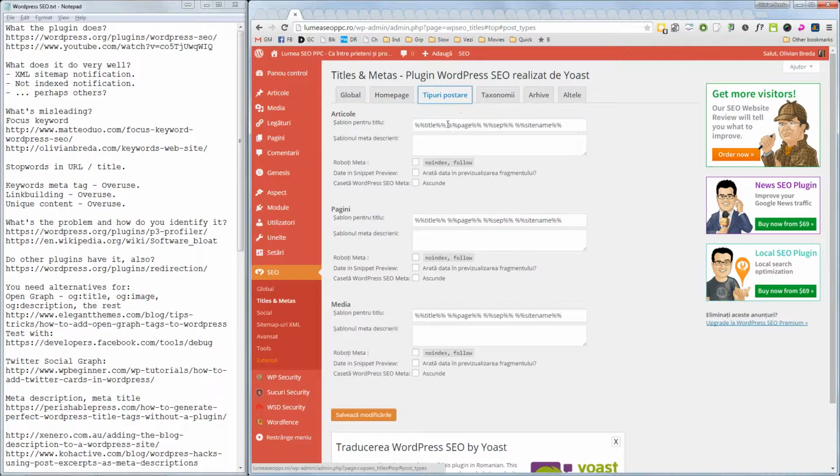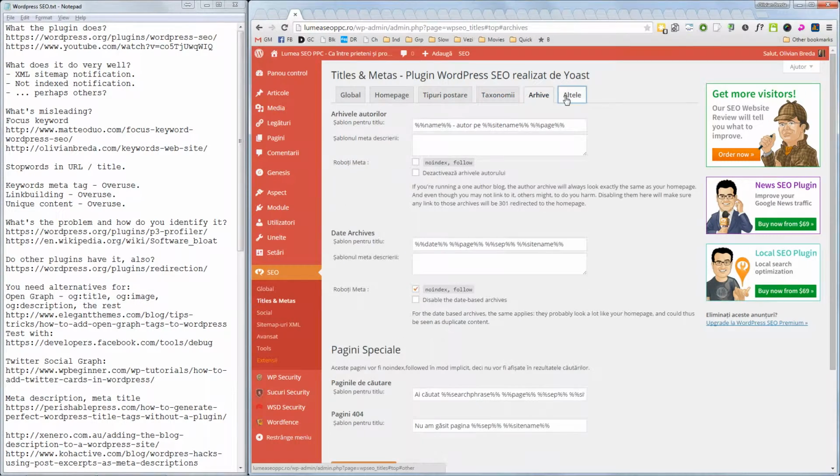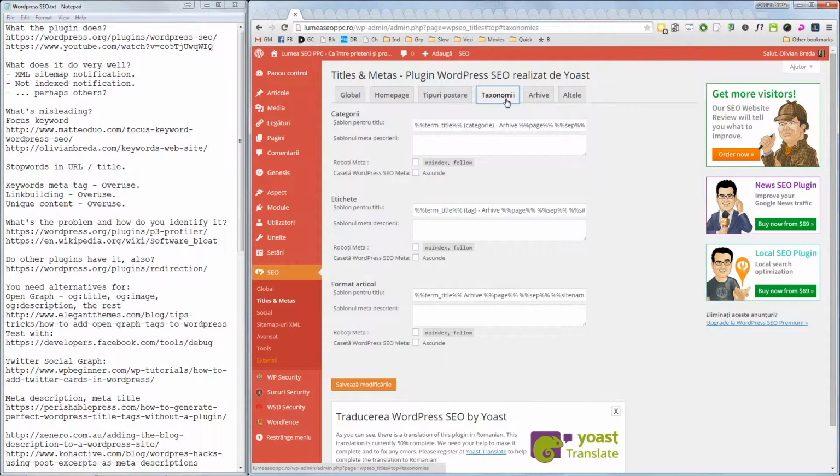These are quite well made, so even the standard ones are quite well made. And while I don't use this, I will talk about this. Some people agree with noindex and nofollow, so it's your choice.